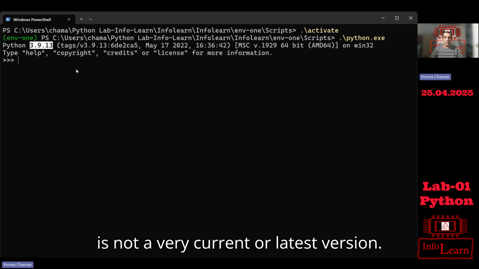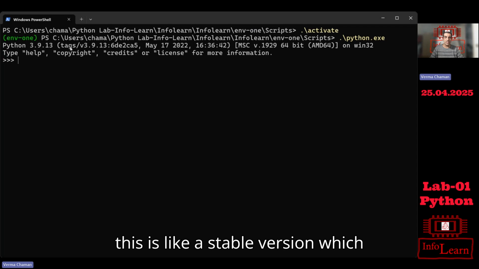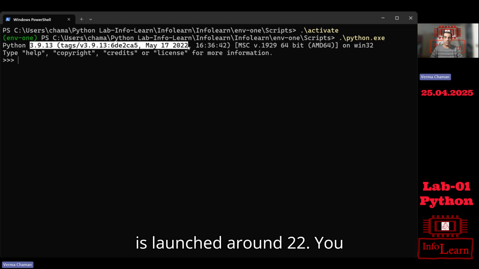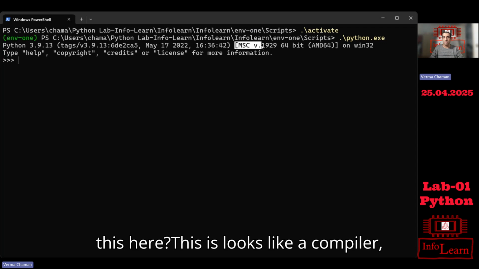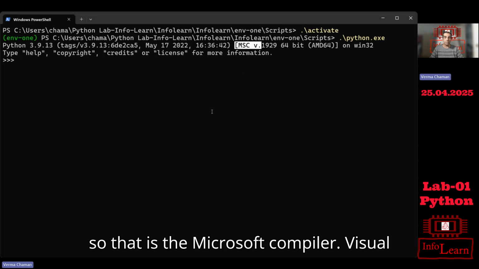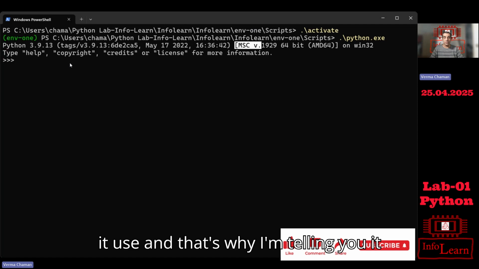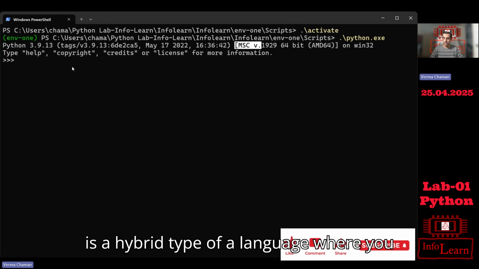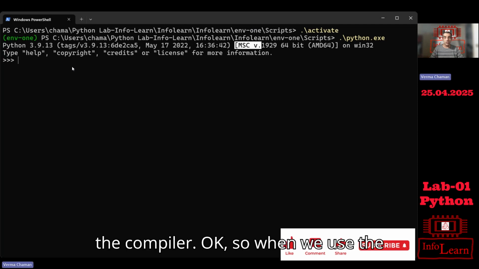It is not a very current or latest version. There are 10, 11, 12, but this is a stable version which most people use, because it was launched around 2022. You can also see the date. And what is this here? It looks like a compiler. That is the Microsoft Visual C++ compiler. That's why I'm telling you it is a hybrid type of language where you can use the interpreter plus the compiler.